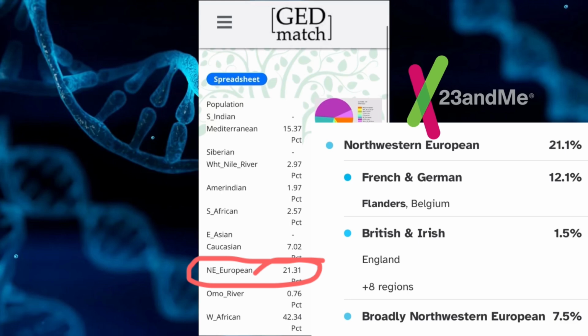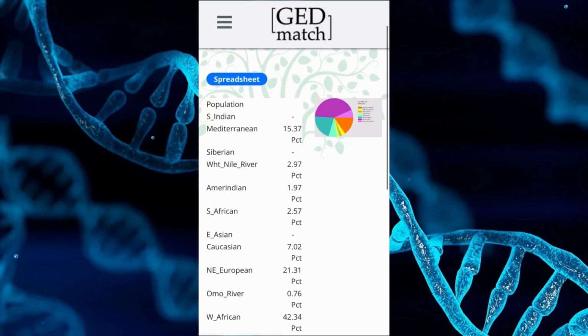These tests are illegal in France, so a lot of times our French ancestry is kind of tucked away and hidden a little bit. But me knowing my background, I know that this broadly Northwestern European, the majority of that is French, and maybe GEDmatch is having a hard time pegging down the French because they have a smaller reference panel of French people. And then Omo River, that is, I believe, in Ethiopia, 0.76%, and then West African, 42.34%.